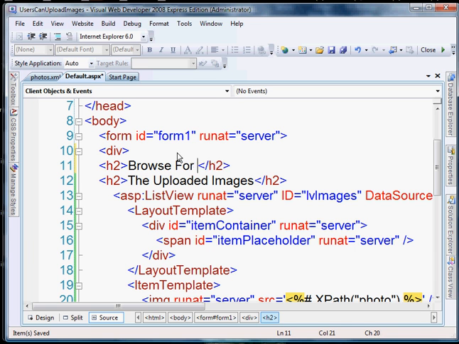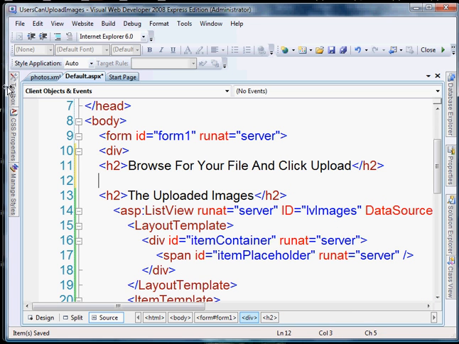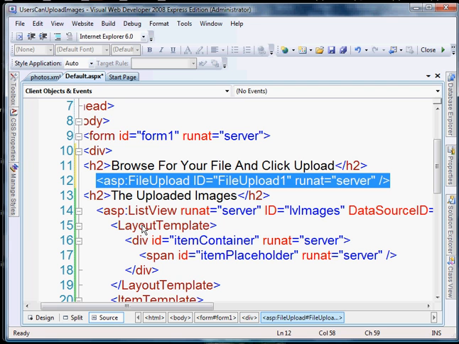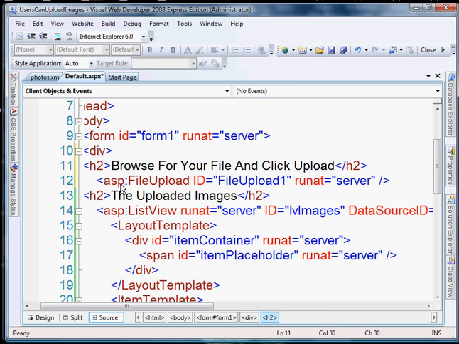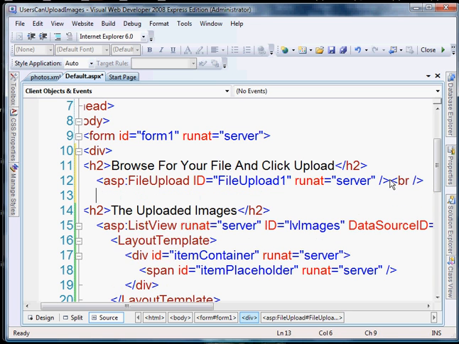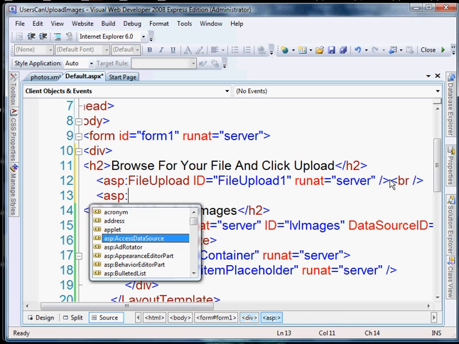Browse for your file, and click upload. And here we're going to add a file upload control, and this will actually have the functionality that allows the user to browse through their own files on their computer and choose one. Now, there's no code here that will actually save the file that they selected. We're going to have to do that by hand. So we'll do that in a button click event. So they browse for their file, click a button, and then we'll write the code that will actually save it.